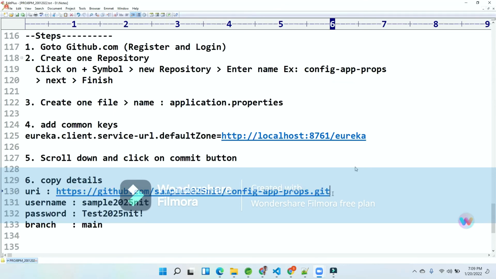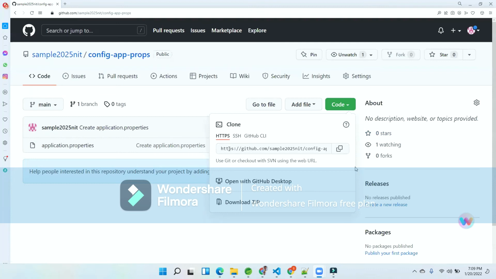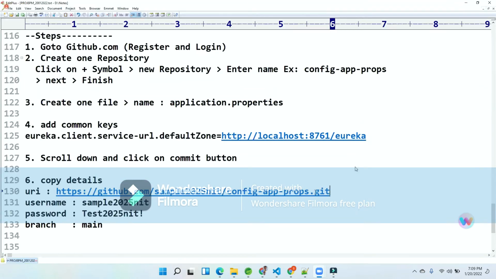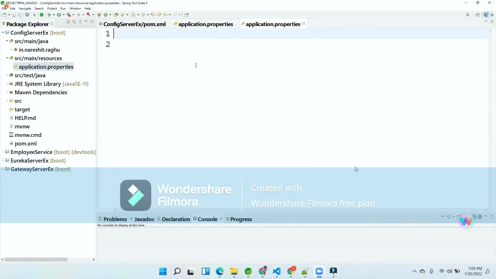Again, I'm showing how to copy the URI. Click on code, this line. Or you can copy the URL in the address bar and add .git. So github.com, username, project name, .git. Now open your config server project.